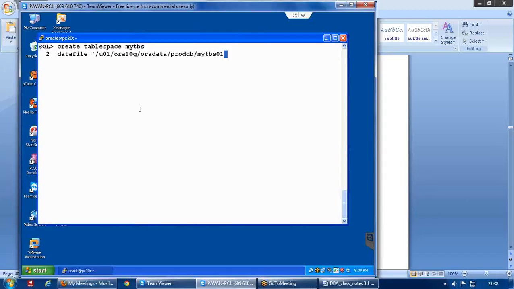So if this data file is the first data file of this table space, then we call it something like what I have written there, mytbs01.dbf. So if you are going to add one more data file to this table space, then the name will be mytbs02.dbf. So it happens like that, and then we need to specify the size. So for example, size of 50 MB. So as I said, from 10G onwards, you just require these two lines so that the table space will be created.